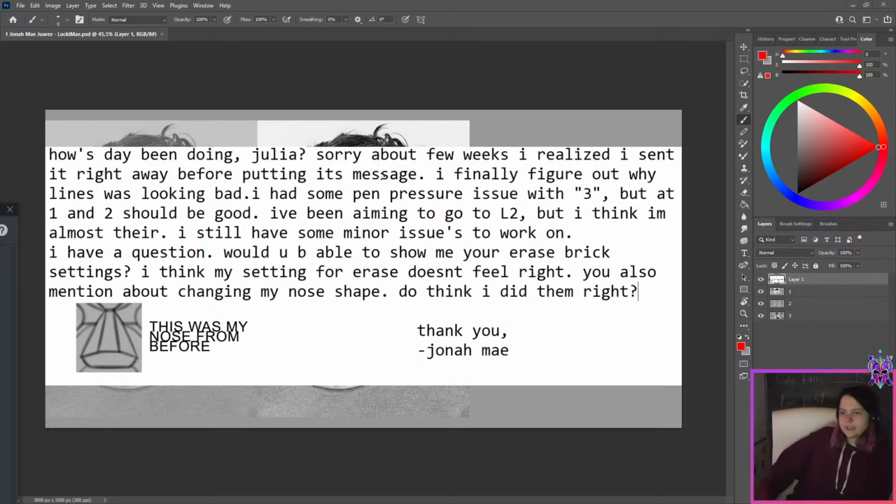Sorry about the past few weeks. I realized I sent it right away before putting its message. I finally figured out why my lines were looking bad. I had some pen pressure issue with 3, but 1 and 2 should be good. I've been aiming to go to lesson 2, and I think I'm almost there. I still have some minor issues to work on. I have a question. Would you be able to show me your erase brush settings? I think my setting for erase doesn't feel right. You also mentioned changing my nose shapes. What do you think of them right now?